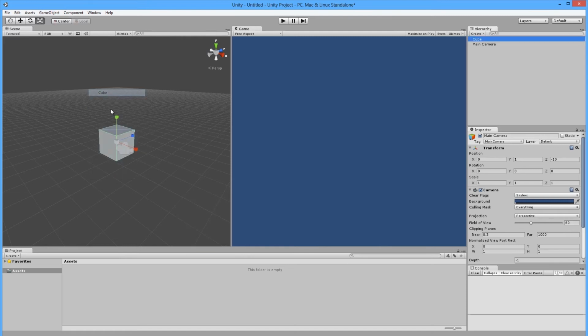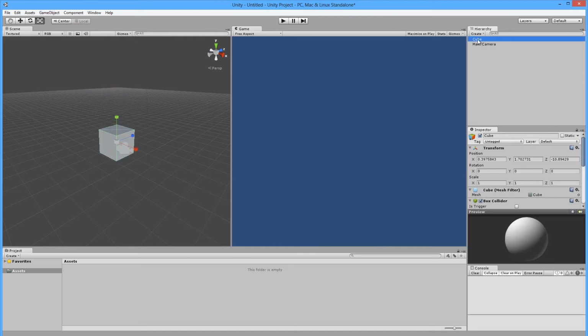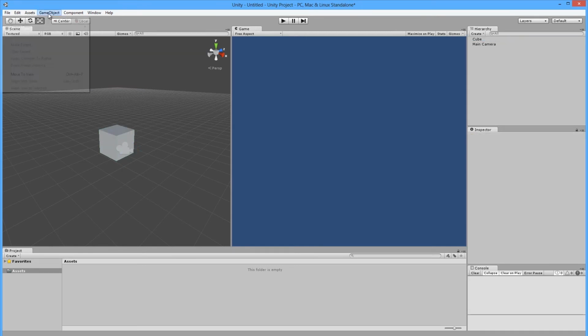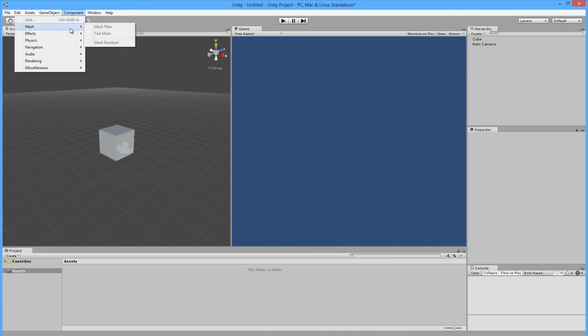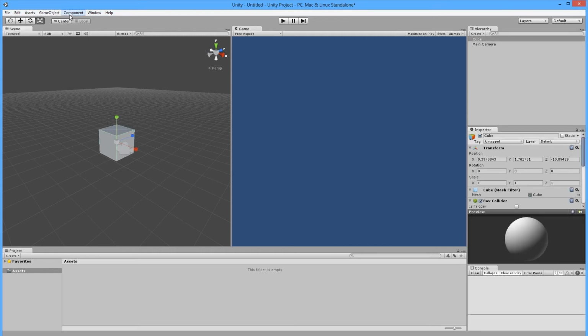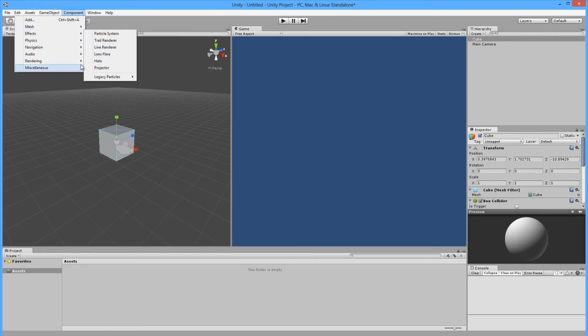If I create a cube, there's the cube, and as you can see in the hierarchy, it's in there. It is very, very straightforward. In components as well, these ones are some more advanced systems, and stuff like this you will end up using. These kind of plug mostly into the objects themselves. So if I select an object, you can see that now I can add them.